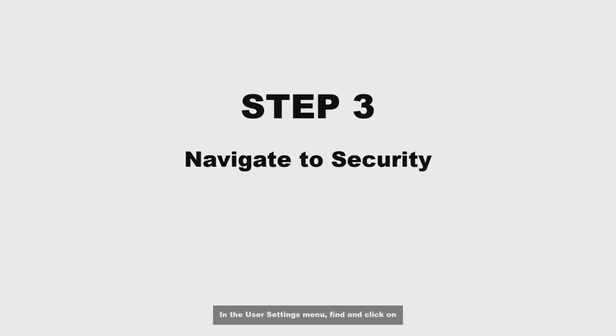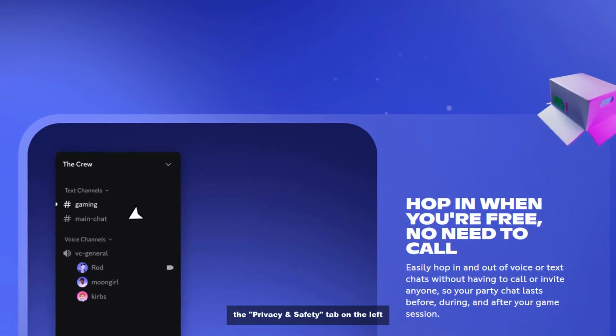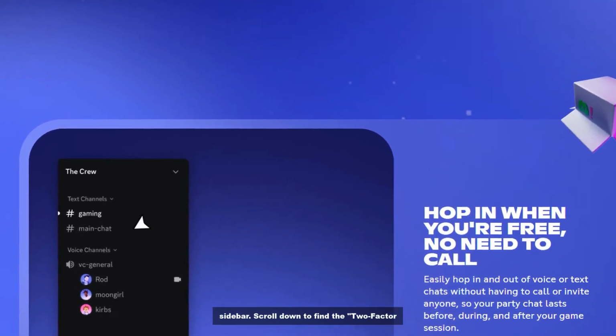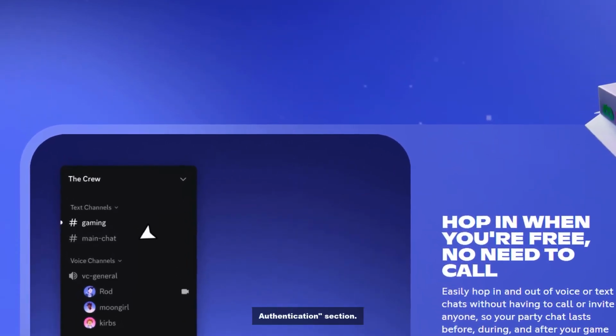Step 3. Navigate to security. In the user settings menu, find and click on the Privacy and Safety tab on the left sidebar. Scroll down to find the two-factor authentication section.